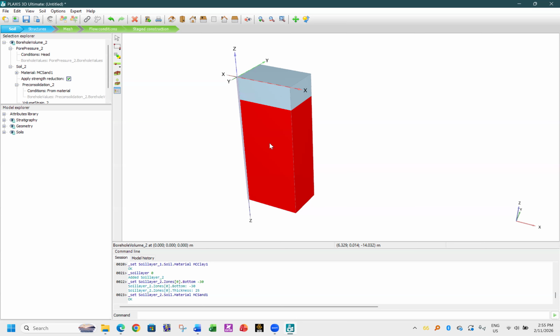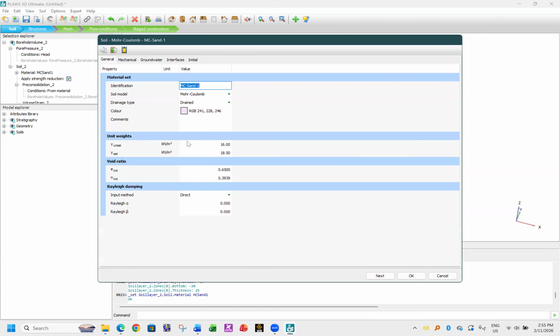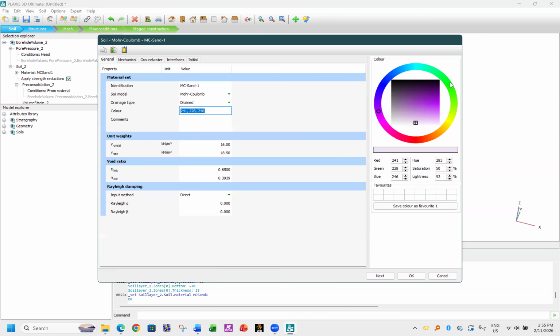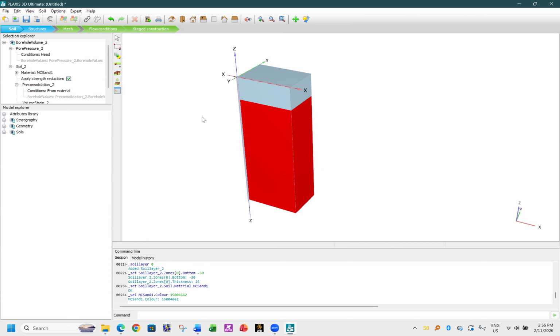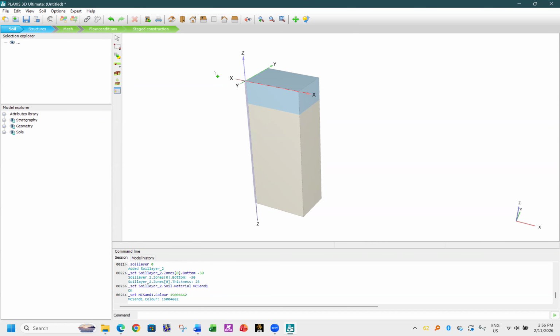This soil, you can change this color also. Say here, the MC clay color is not good. Go here, edit this color. You better use a different color. Okay, this is clear, then.